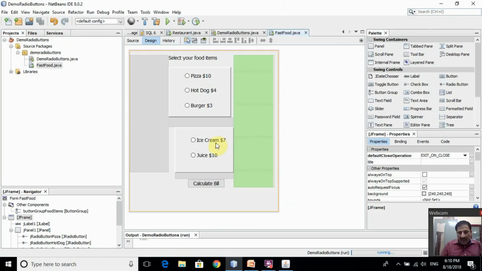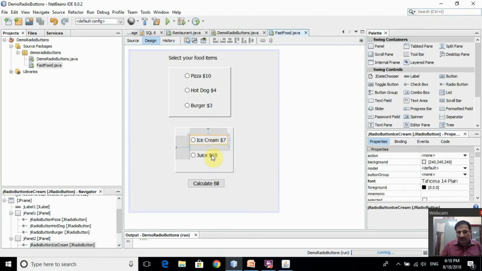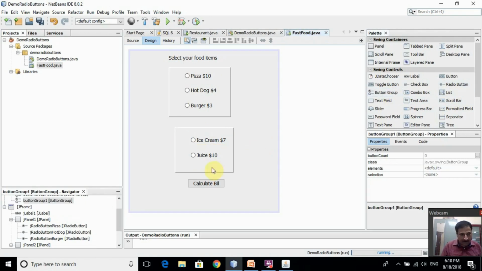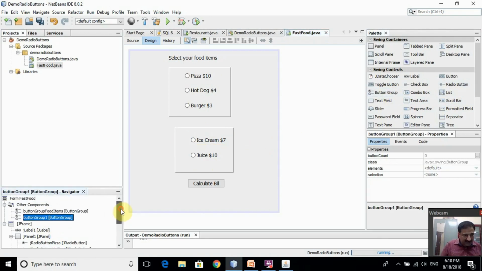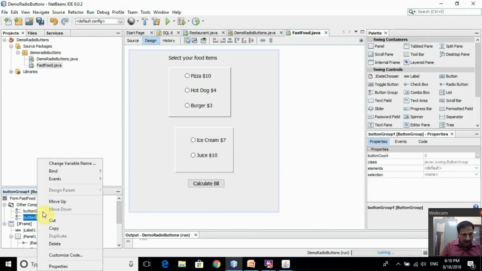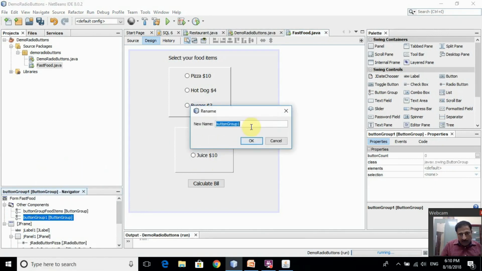I have to group these two radio buttons into another button group. I want these three radio buttons to be mutually exclusive. That is, I want only one of the radio buttons to be selected from this group, and I want any one of the radio buttons to be selected from this group. So I have to drag and drop one more button group here. Let's change the name of this button group to say buttonGroupDrinks.